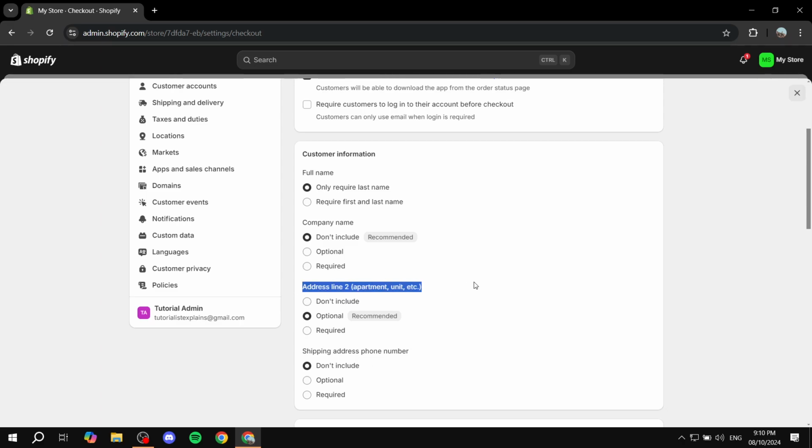This is the best that we can do when it comes to billing. So we can actually go ahead and click on don't include. And now basically it's turned off for the checkout. Not only this, but you can also see more stuff, for example, shipping address, phone number. You can also feel free to not include it or make it required. Same goes for company name and also full name.